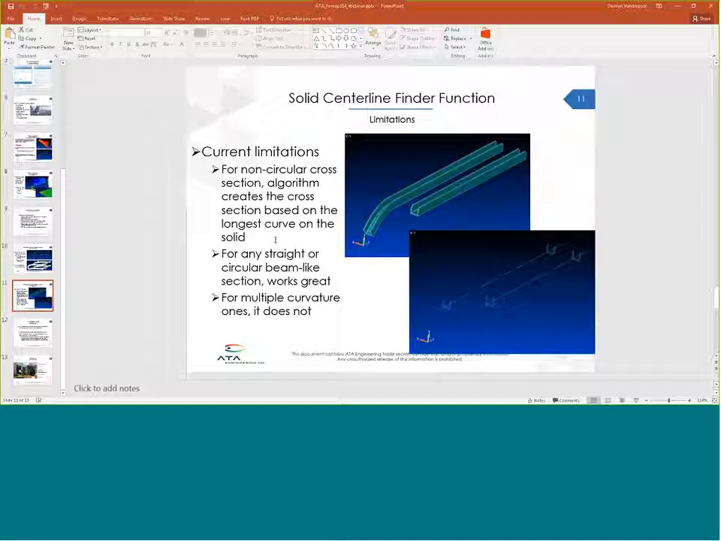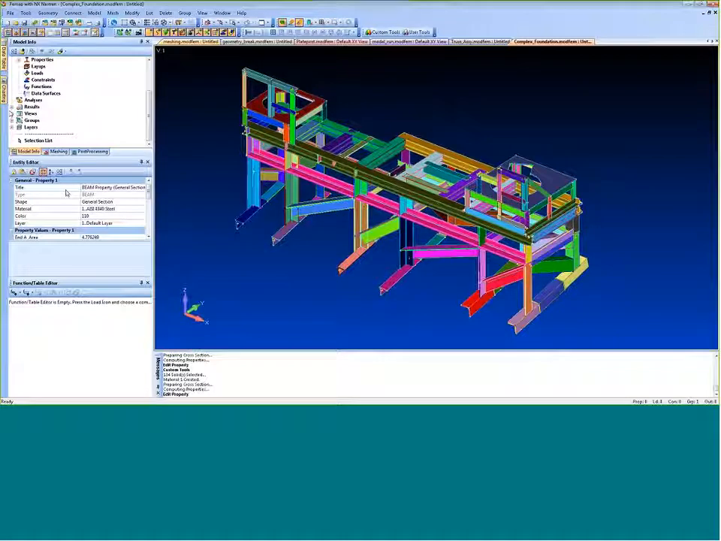Another limitation is that if you have any kind of curved surface, or rather a surface with multiple curves, it doesn't really handle it too well yet. So here's a picture of what that means. You have two beams. One is a straight line. When you use the tool on it, it works great. And when you have another one that's straight for a while and then curves, it doesn't really know how to handle that.